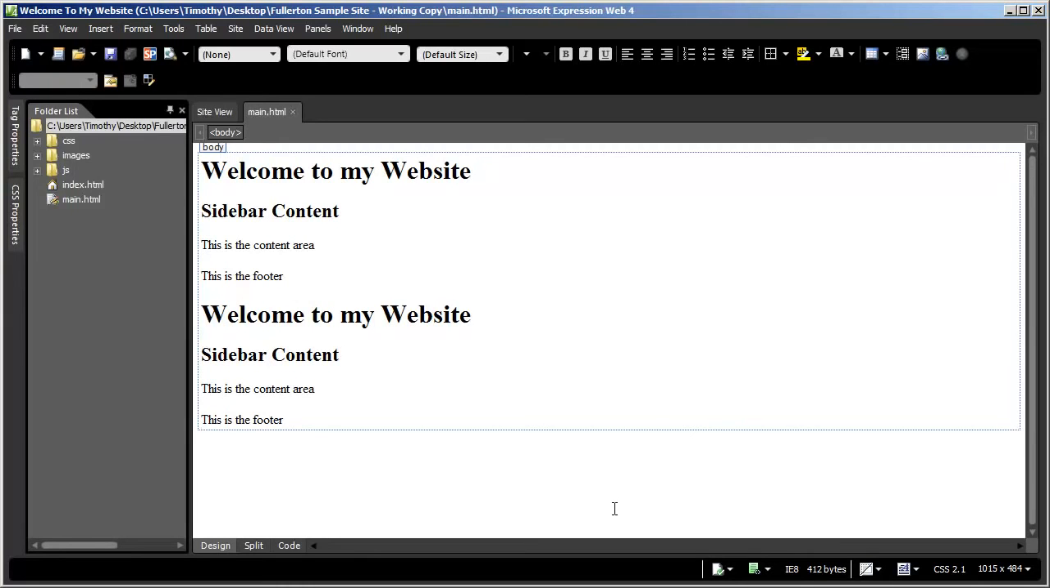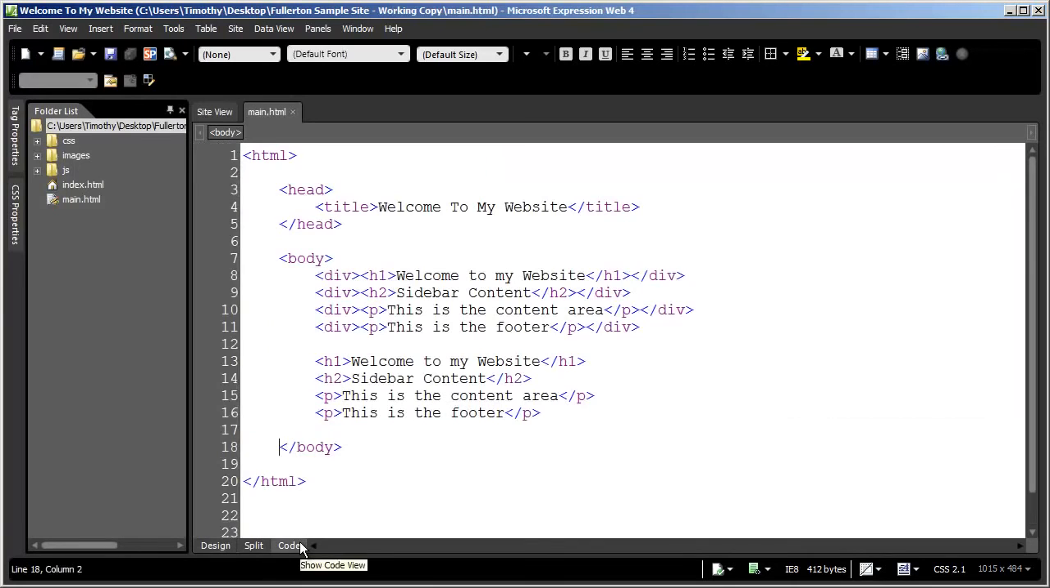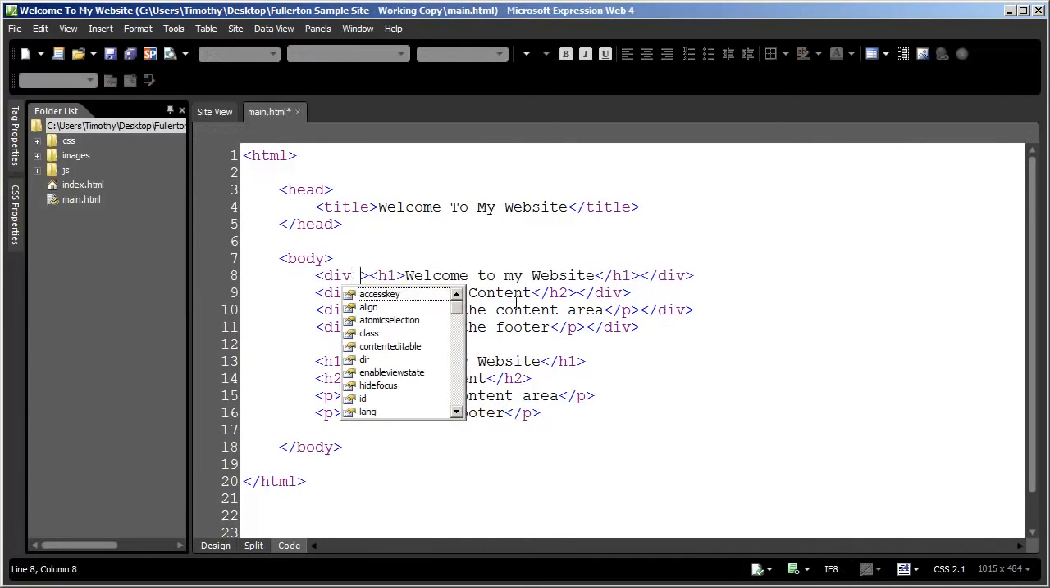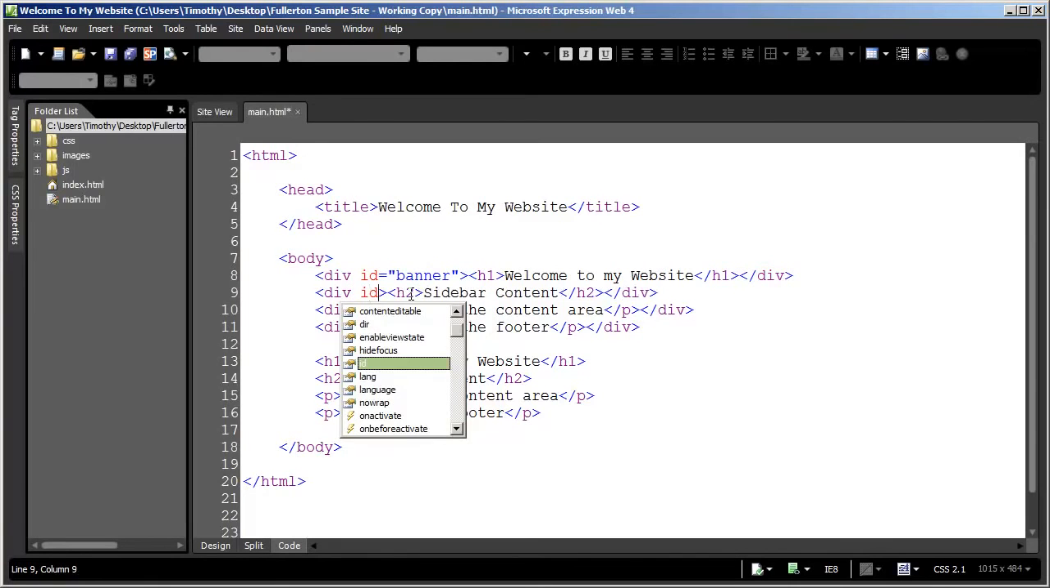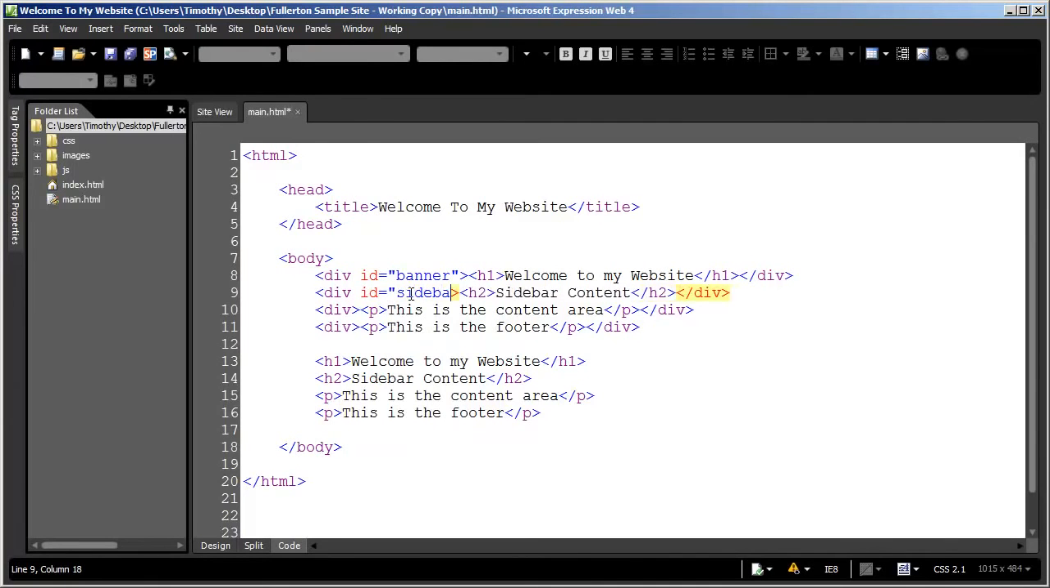So the divs in and of themselves don't actually do any formatting for you or do anything in and of themselves. All they are is dividers or divisions indicating the different sections of the content. Where they become valuable is when you place IDs on them. And the ID is simply an attribute, where you come here and you say ID equals banner. And I could come here and say ID equals sidebar.